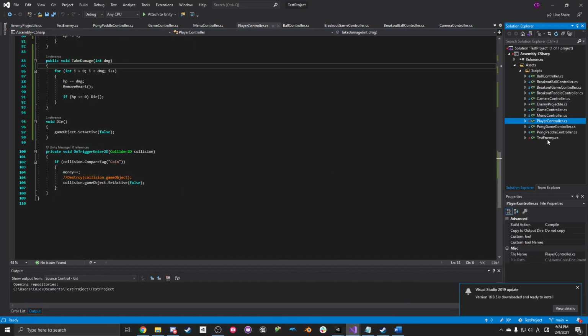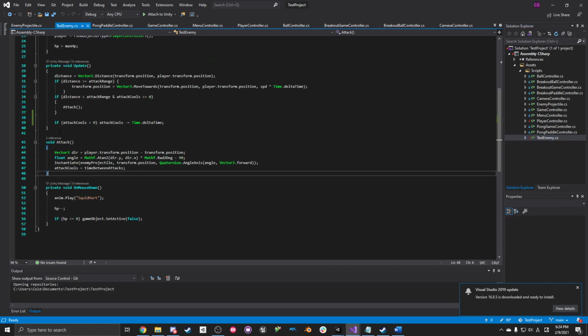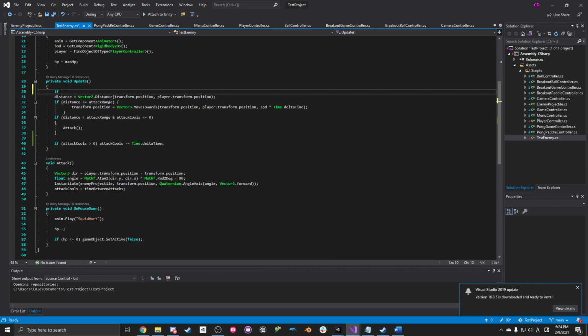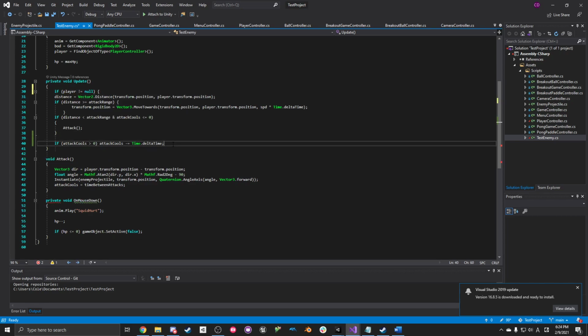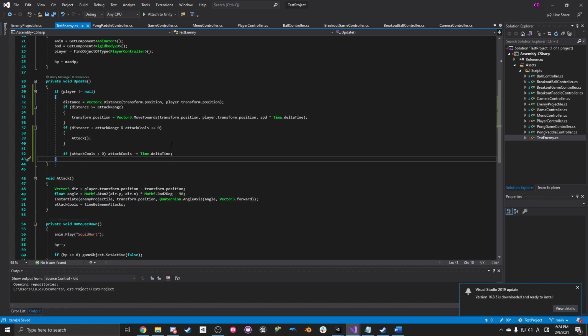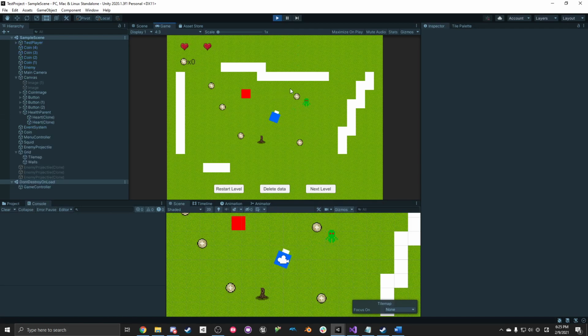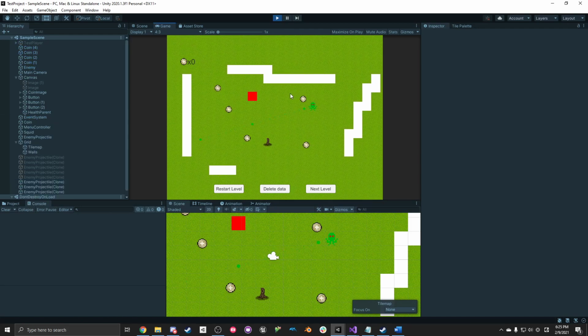Usually the enemy has to check if the player is alive still. So I'll say if player is not equal to null, then do all this. Actually, not this one though. This one I'll put down there, just in case. I should do the exact same thing anyway. Cool.